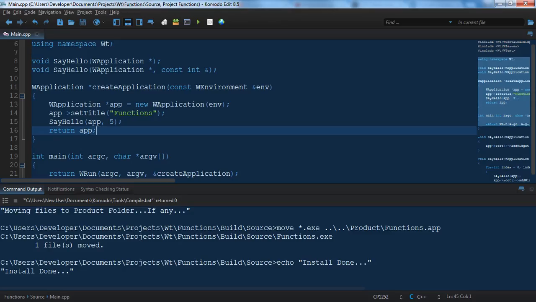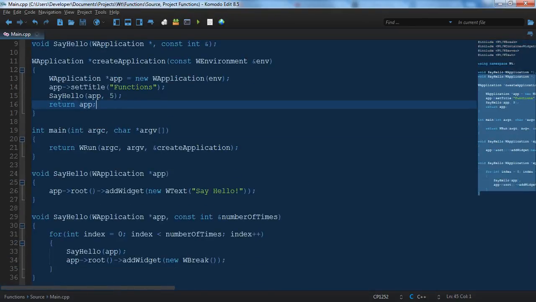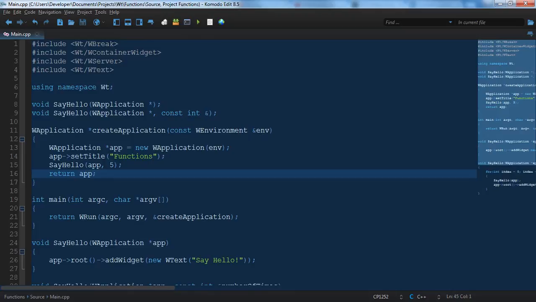And that's just a quick primer. There's a whole lot more to functions than what I showed here, but I just wanted to show you that you can create your own custom functions in Witty using the Witty framework. And this is a great way to learn C++ using this framework. I'll see you in the next tutorial.